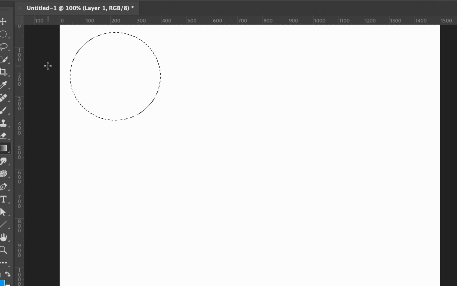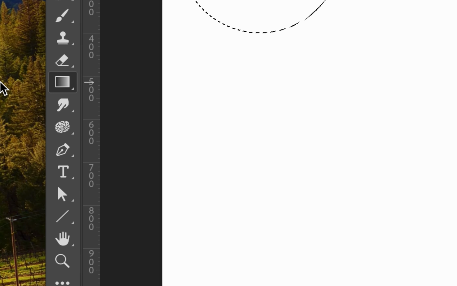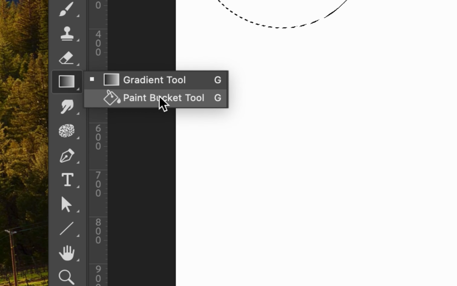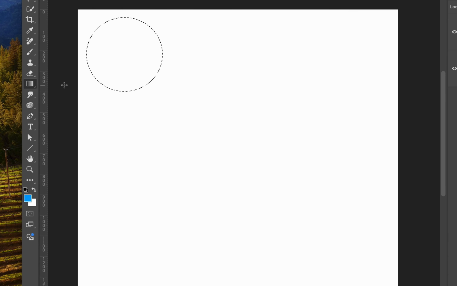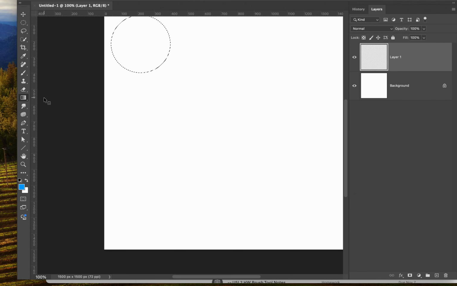All right, let me do it again. Did you create the circle? Now click on the gradient tool right here. It might be with the paint bucket tool, but then there's a gradient tool. Okay, now on the top over here.